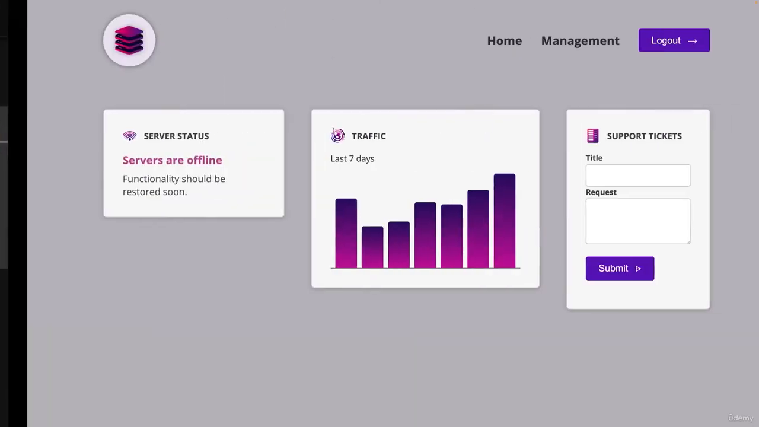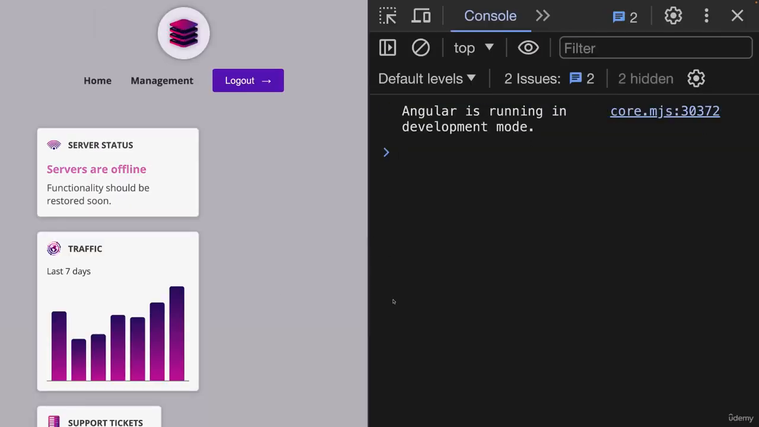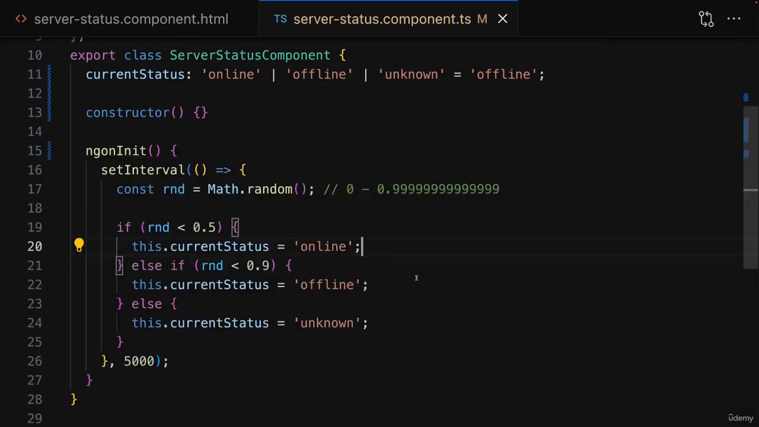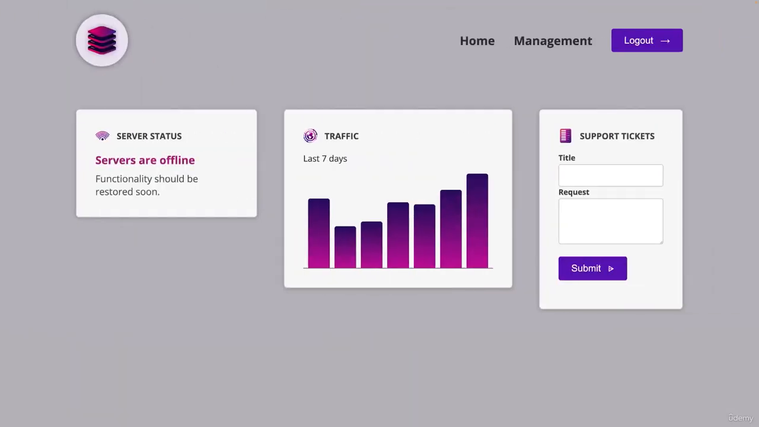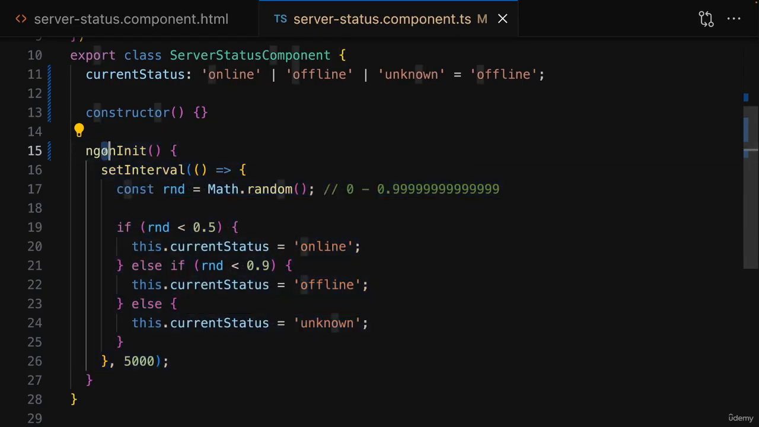Which is why if you save that, you might have an error in your application that can be tricky to debug. Because you're not getting any error message here, and also not here where you ran npm start, but still the server status will now never change, because the interval was never set up, because this method was never triggered, because you had the typo in here.